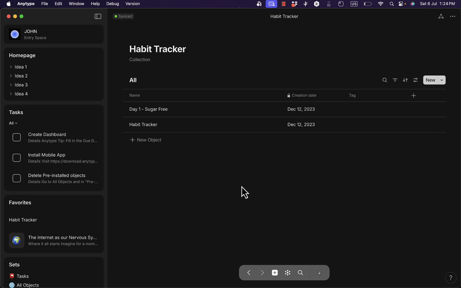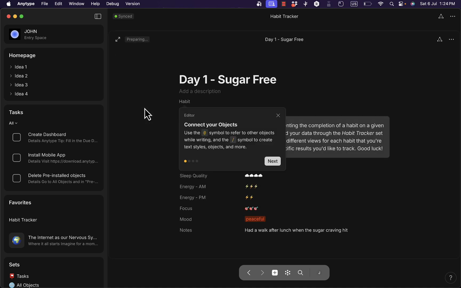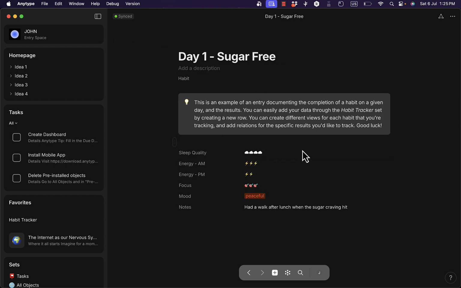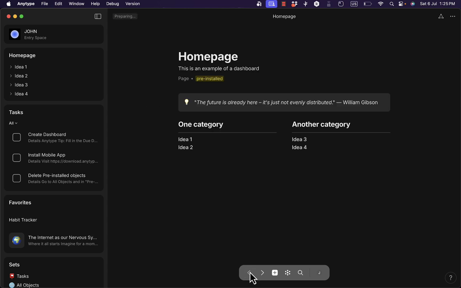You install widgets or add-ons here that you can access to view. Now, here I can have my habit. This is a habit that is created by default, which is sugar-free, or like days where I don't consume sugar. And here I can edit my sleep quality, my energy in the morning or in the evening, my focus, mood, and everything. So here I can expand it if I want to. Now let's go back to my workspace here.